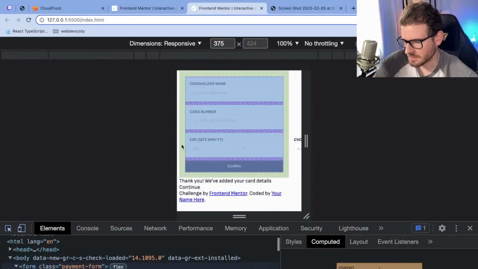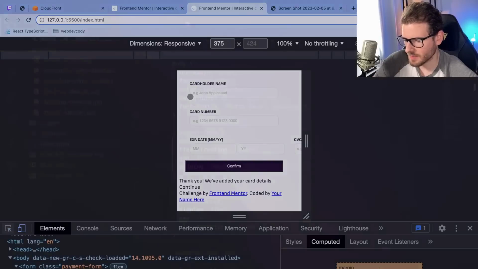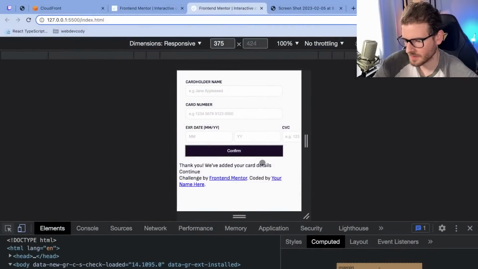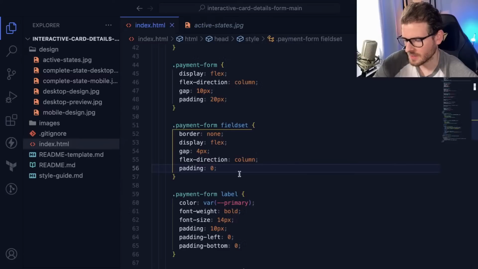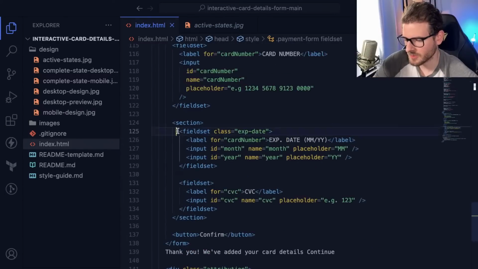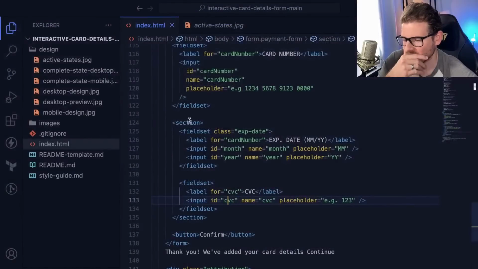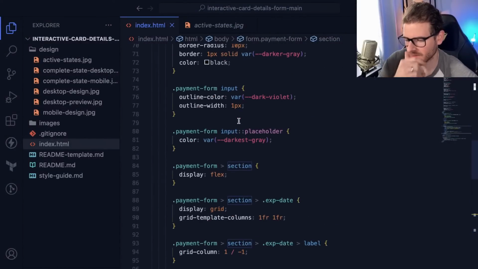All right, let's look at this. Why is the button... Oh, these field sets all have more padding on them. So let's go to the field sets and say padding 0. Okay. Let's look at the expiration date and the CVC because I probably screwed something up with that. So this one and this one. The section. Am I styling the section?